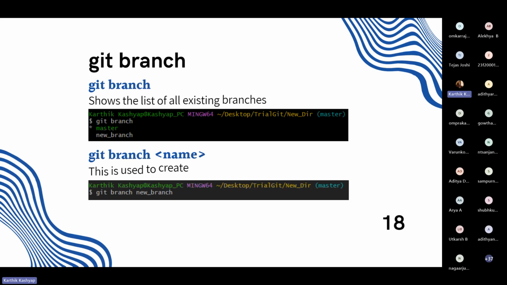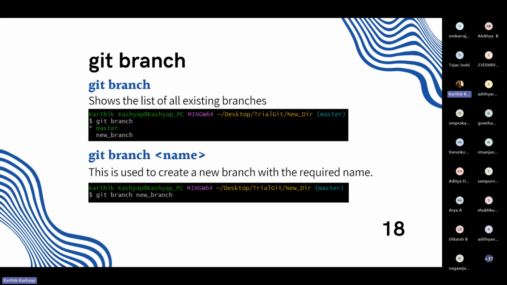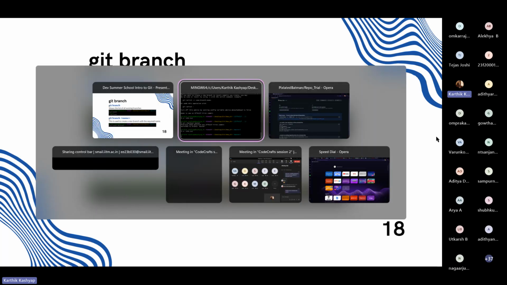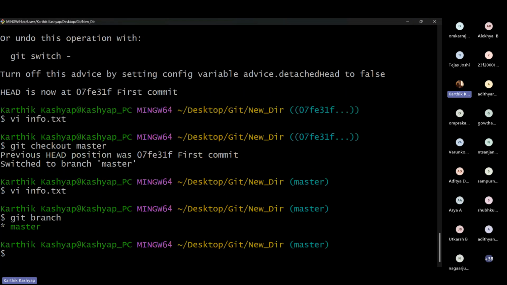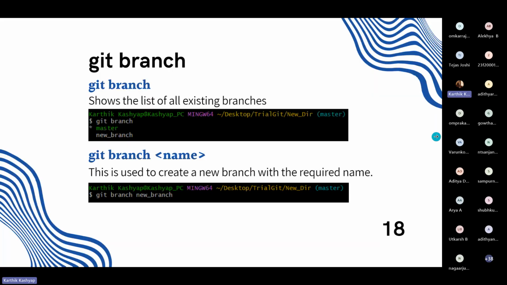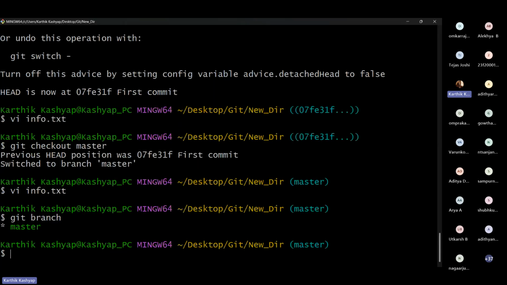So far we have worked only on the master branch, and now we'll be looking at how we can work on different branches. And git branch is the command that we use for these operations. Just doing git branch shows the list of branches. So if we just do git branch over here, it shows only master because we have not made any other branches. So to make a new branch, we use the command git branch with the branch name. So let's quickly do that. Git branch, and let's call this new branch.